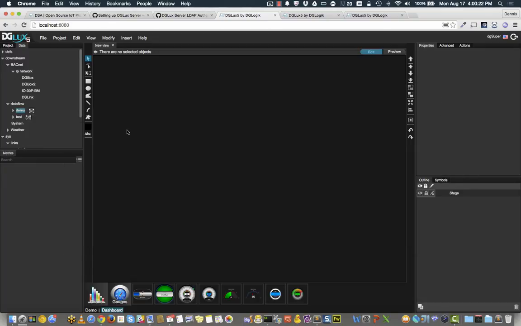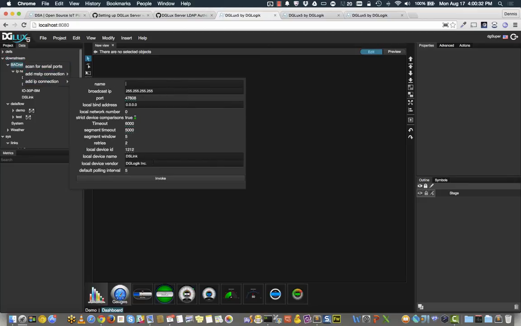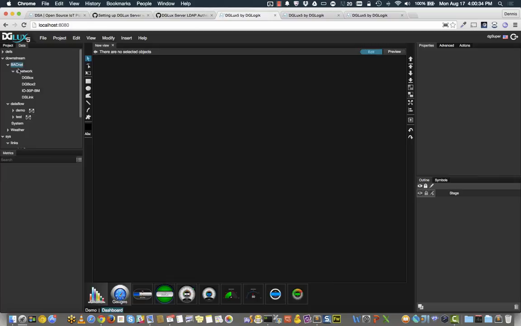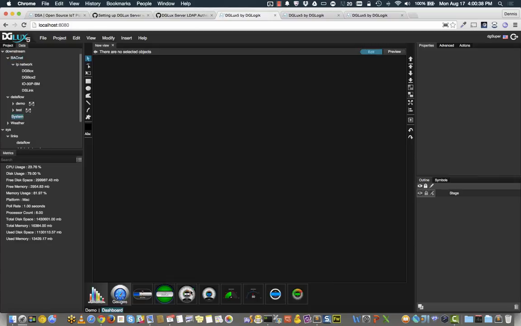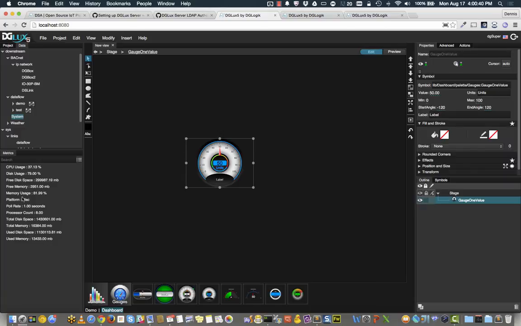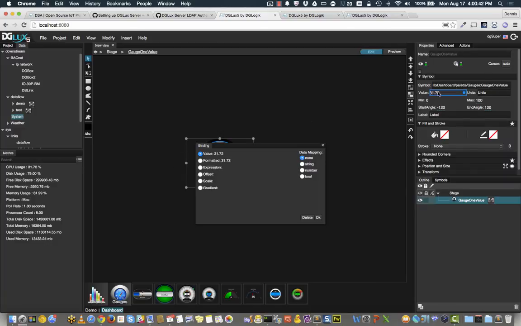So this is the basic introduction to the features. The takeaway is you manipulate everything in DSA, all the configurations from the right-click menu to invoke actions with parameters. And you're utilizing the metrics here to bind to different widgets and components that you have available to you or that you create in DGLux.